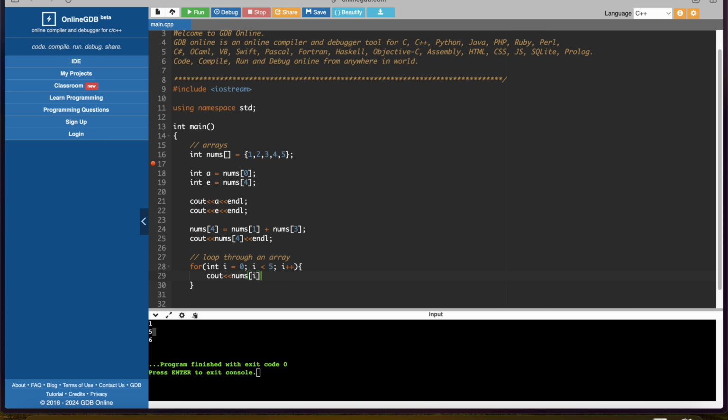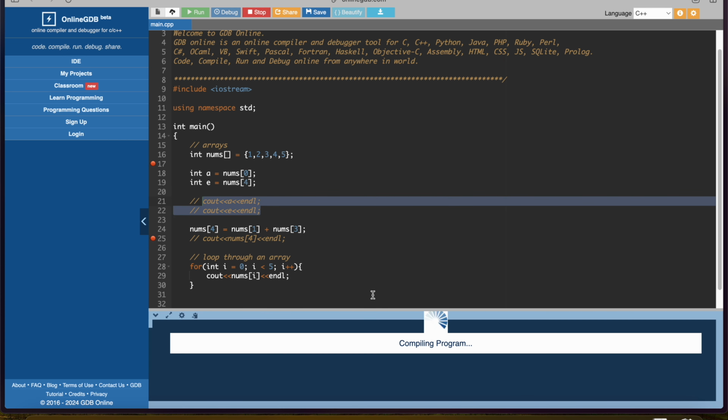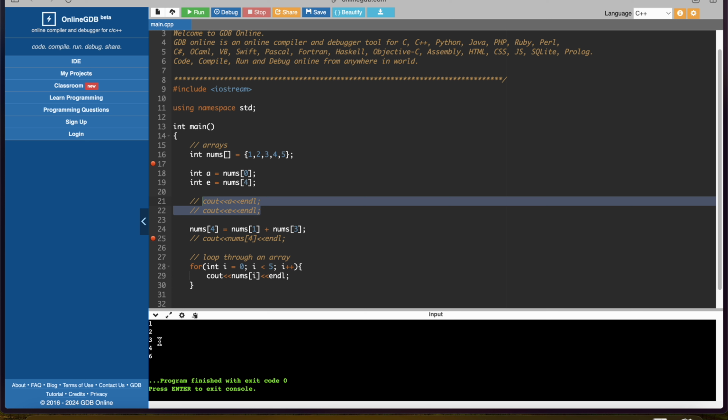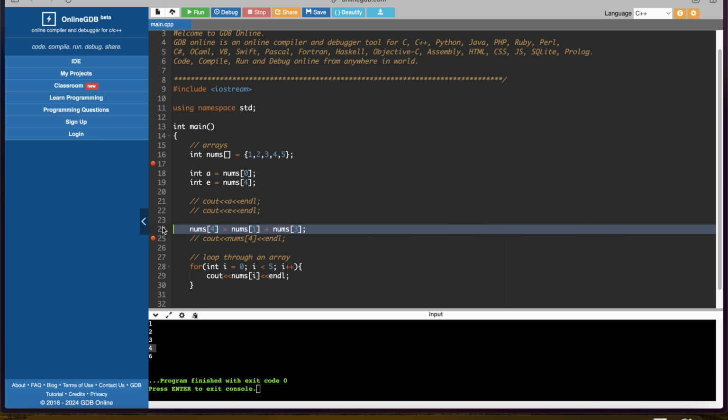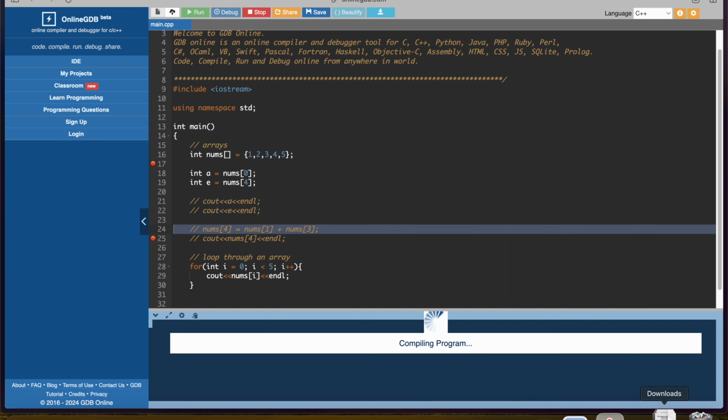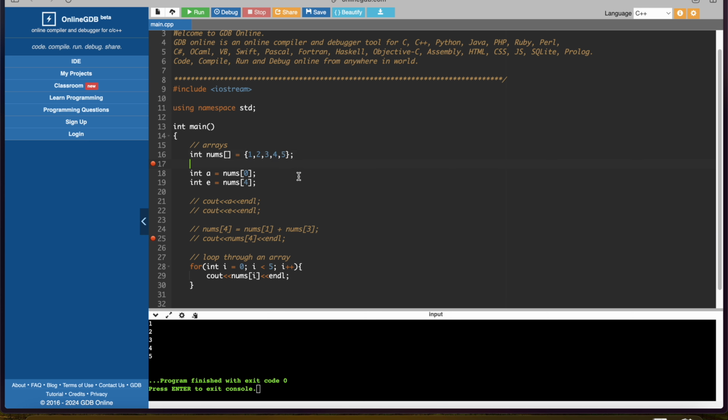So in this for loop, we are accessing the values using the same technique, accessing nums[i], where i will change from 0 to 4, and will print all the values from the array. So let's comment out the previous prints. Yeah, so 1 2 3 4 6. This 4 was edited over here. Let's see, 1 2 3 4 5.